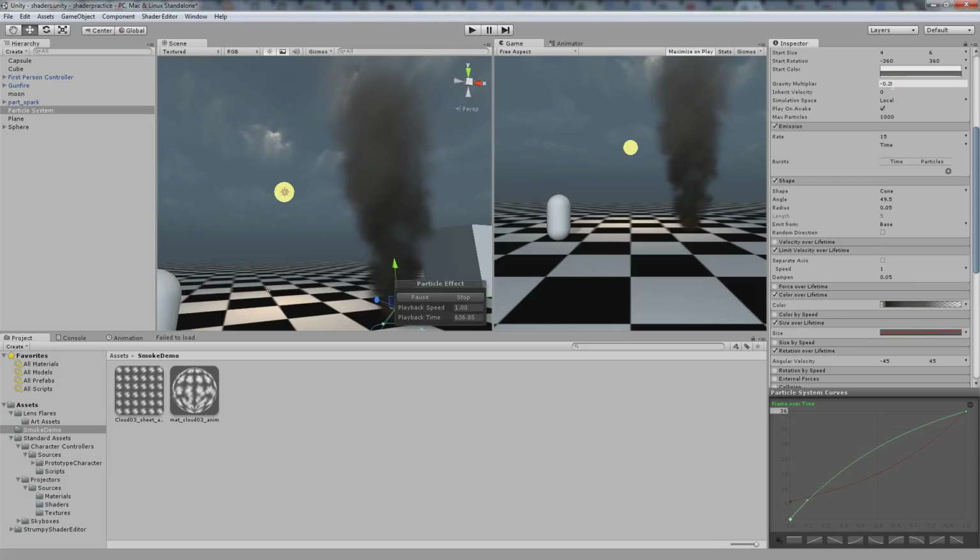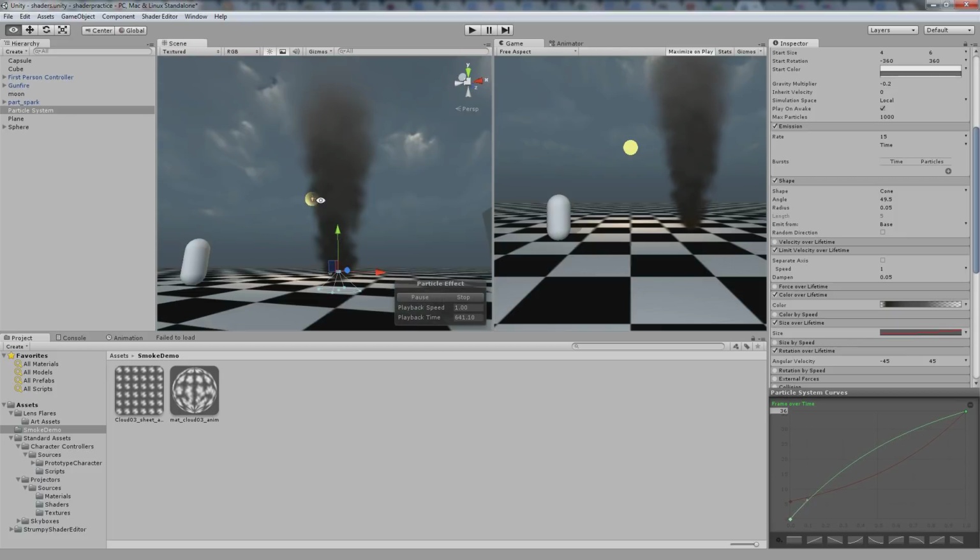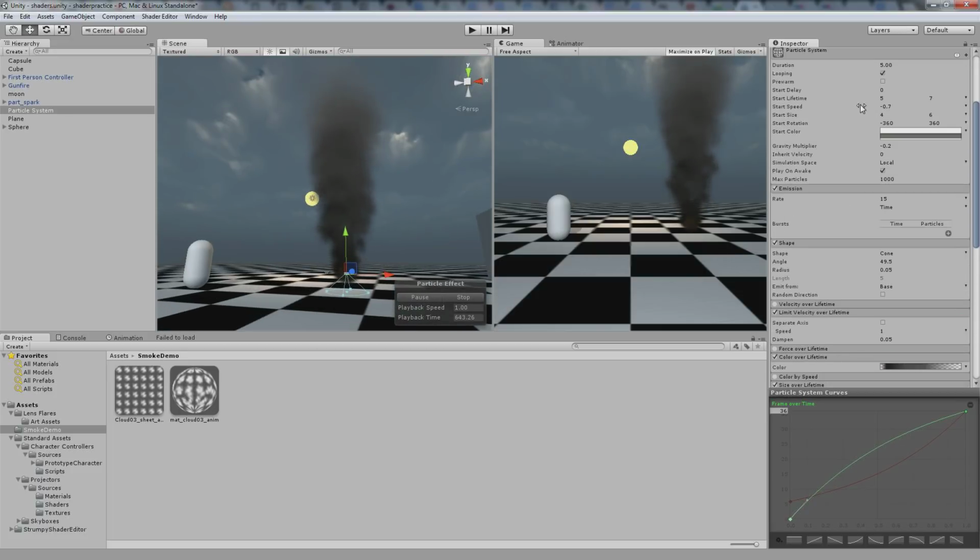Cool. Neat. Okay. Where's my speed? Negative. I don't really want negative speed. Cool.